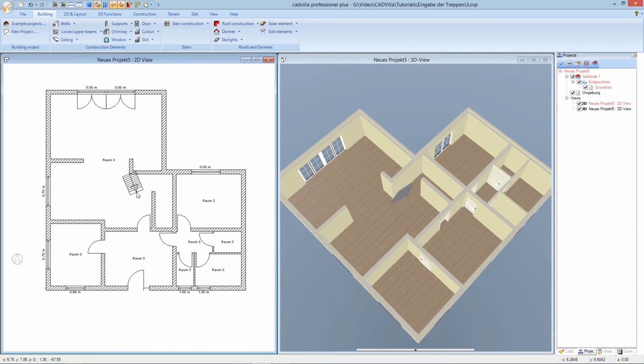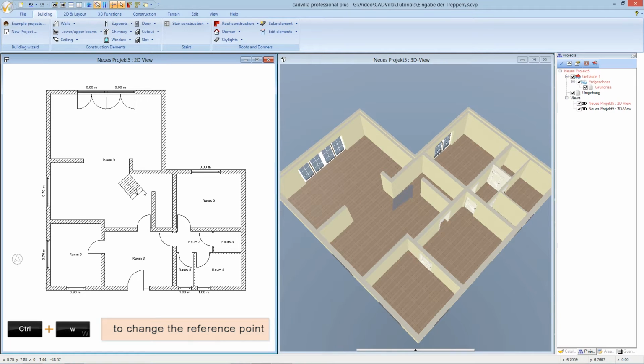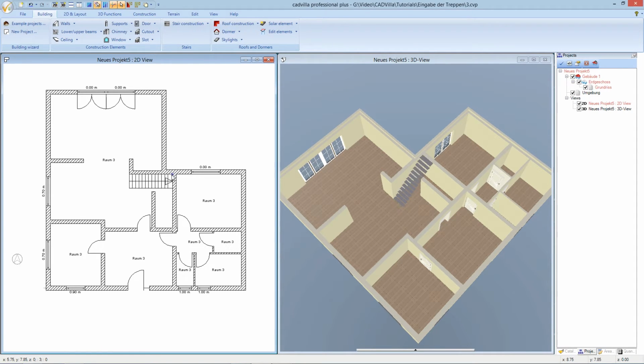The stair is now on our cursor and we can change the reference point of the stair with the shortcut CTRL+W. That's the correct reference point. That's the second point of the stair. And we define the third point of the stair here. After it, we press the right mouse button and select Complete.